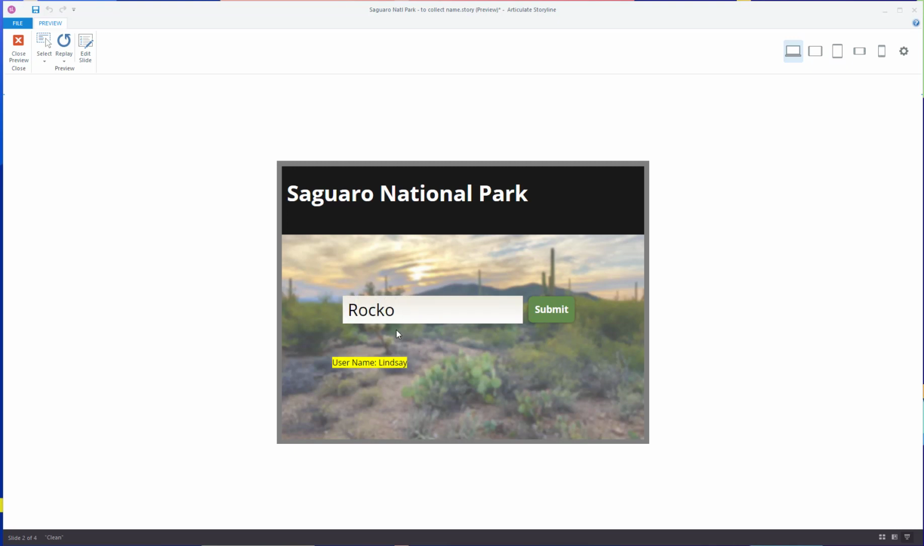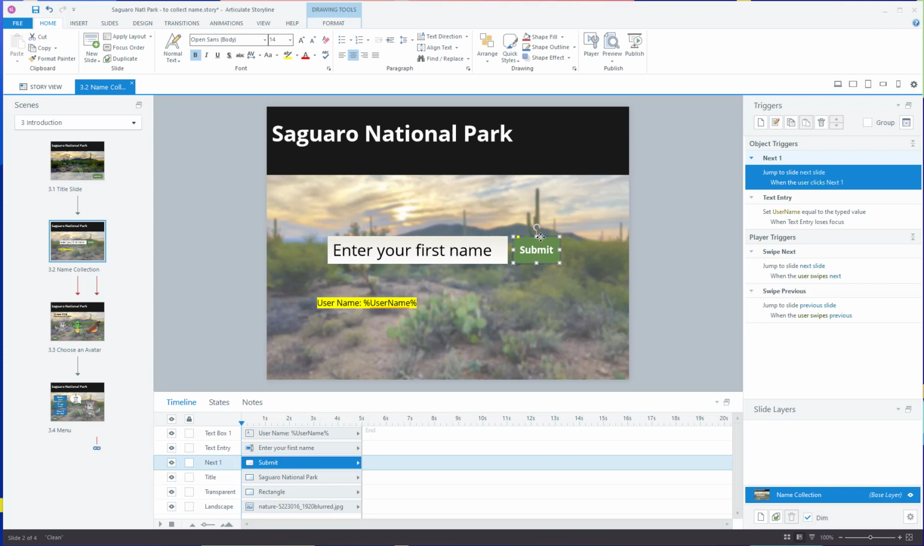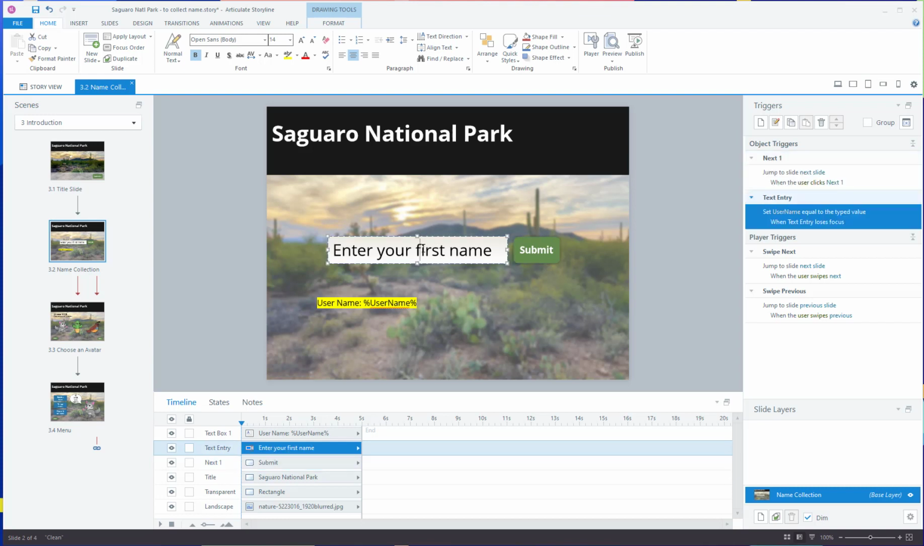I want to change this to Rocco. Click outside the box, it changes to Rocco. Then if I hit submit, that just takes me to the next screen. So all this button actually does is jump to the next slide. This works all on its own when Text Entry loses focus.